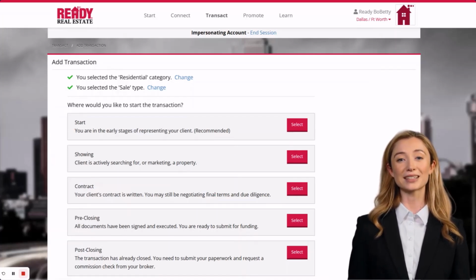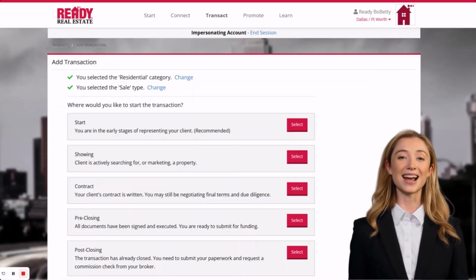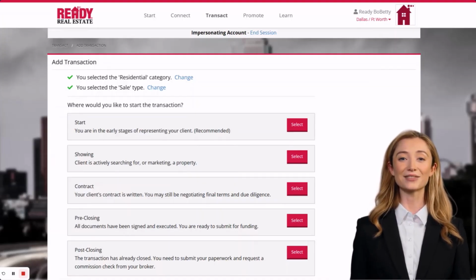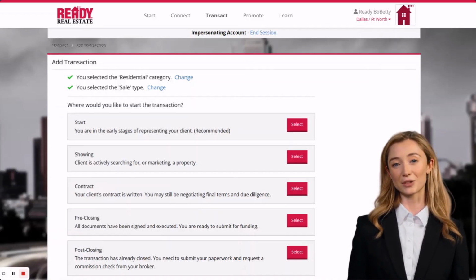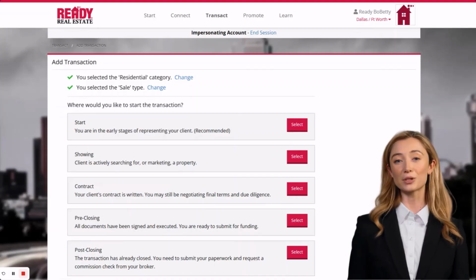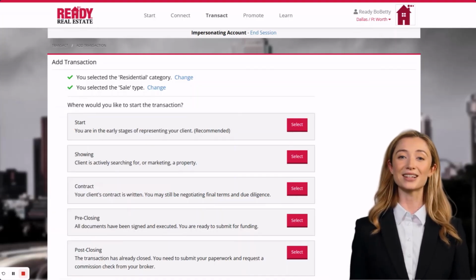Pre-closing should be selected if you need to get your transaction submitted ASAP, because the title company needs your CDA. Don't wait to the last minute. The title company needs your CDA in advance so they can do their job and calculate the numbers correctly. Choose post-closing if the transaction has already closed. Be aware that you won't be eligible to receive table funding if it's already closed. Here, let's go ahead and select Contract.